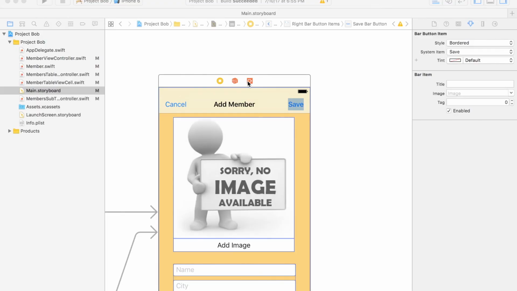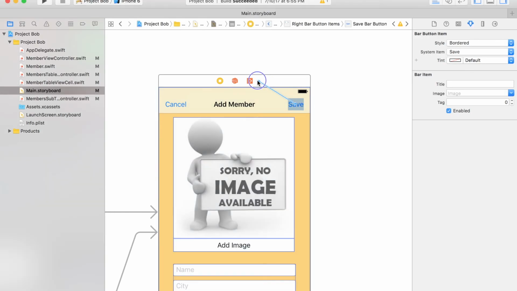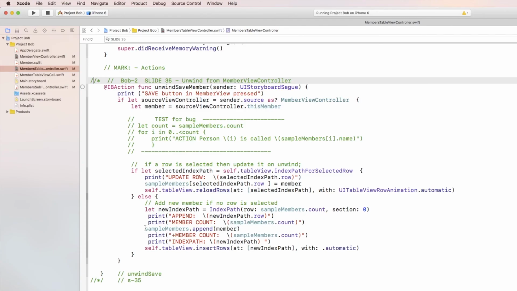Notice that this right here is the exit button for this UI view. So we hold the control key, drag and drop this to the exit button. When we do that and let go, the unwind save member with sender IB action that we created pops up. We select that, and now we've got it all wired up. So let's now go ahead and run this and see how a save works for both a new member and an update.